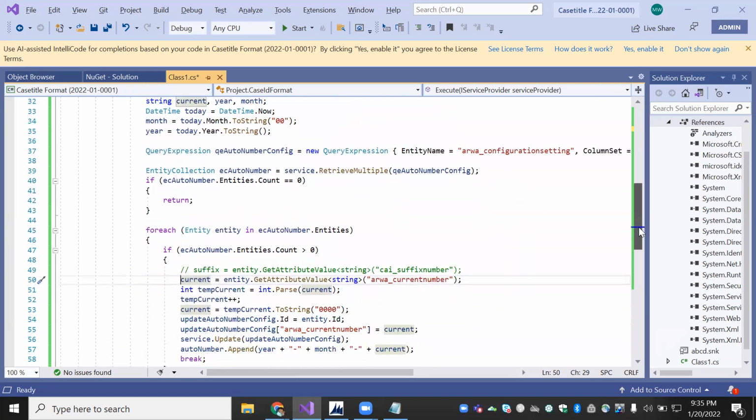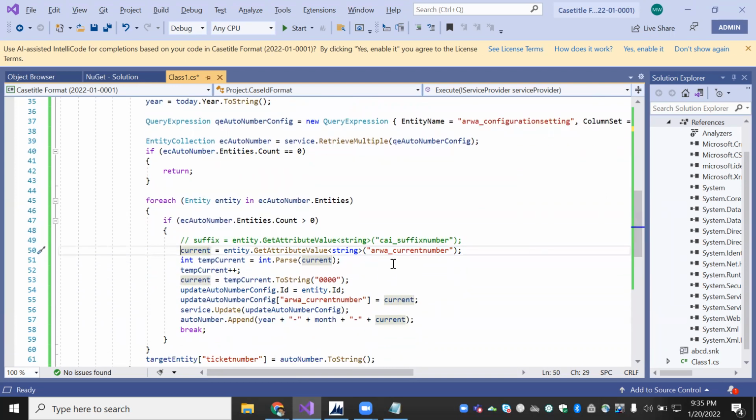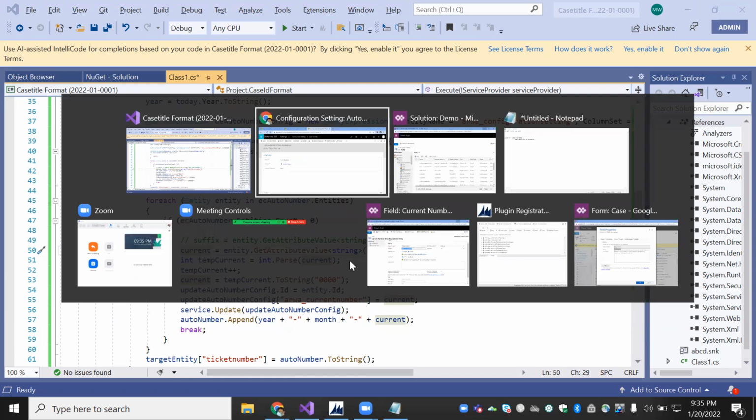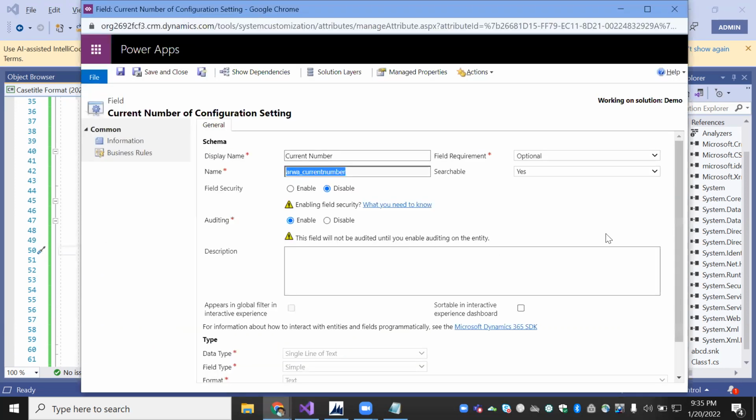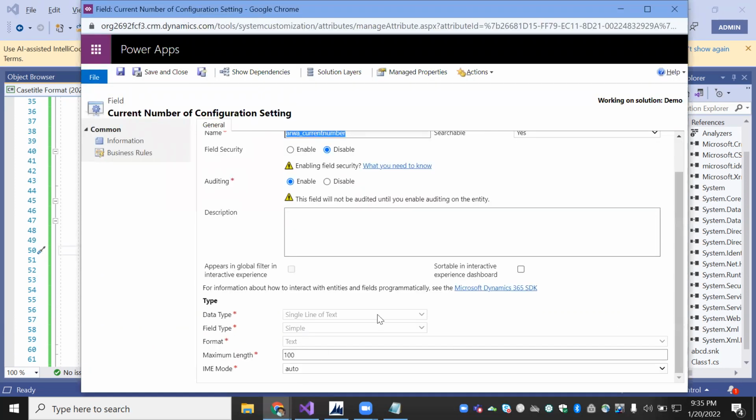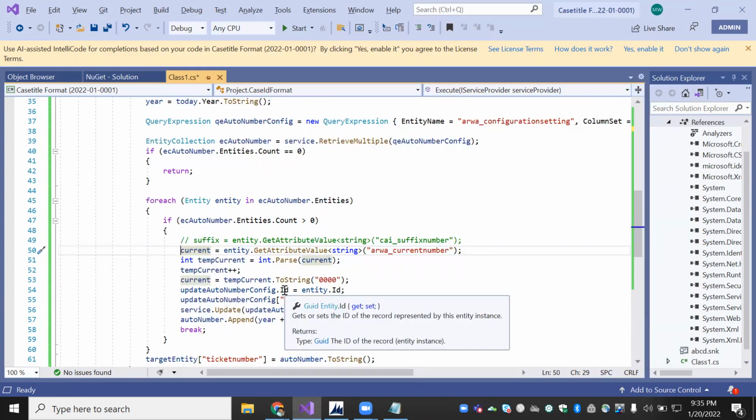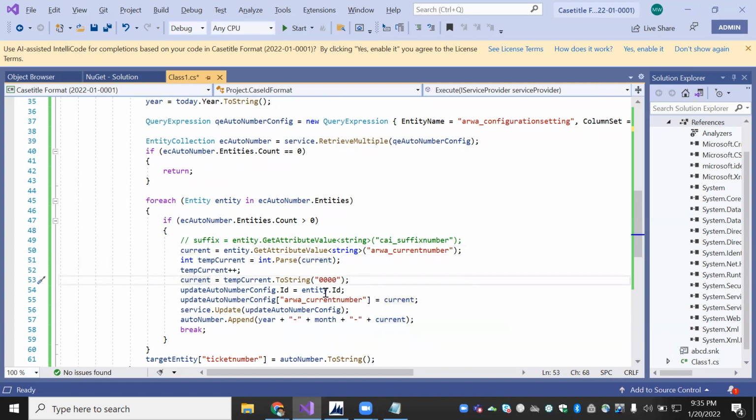Okay, now we are taking that current number. I have defined it as a string, a single line of text. So I made it a number: I defined it as an integer, using Parse for the current value, and I increase it with plus plus.